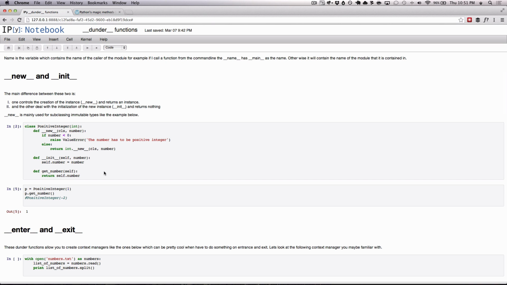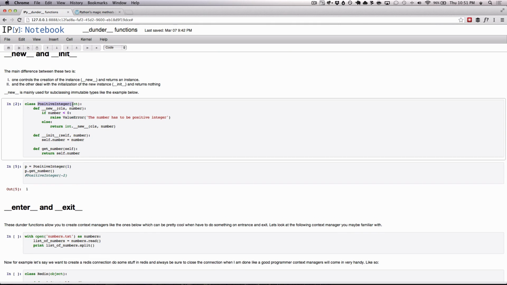So as you can see below, we have a class here called PositiveInteger. Its subclass is int, which is an immutable type, meaning once you assign it, you cannot change it. So once you say, for example, a string is a string, it cannot be changed. You can reassign the name to something new, but the object is fixed as what it is. So we want to modify the actual behavior of when a string, or an int in this case, gets created.